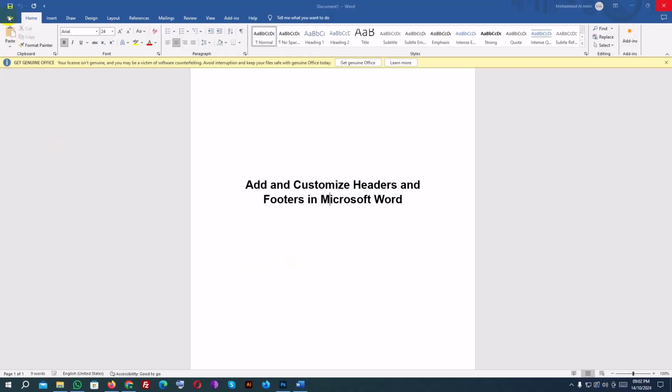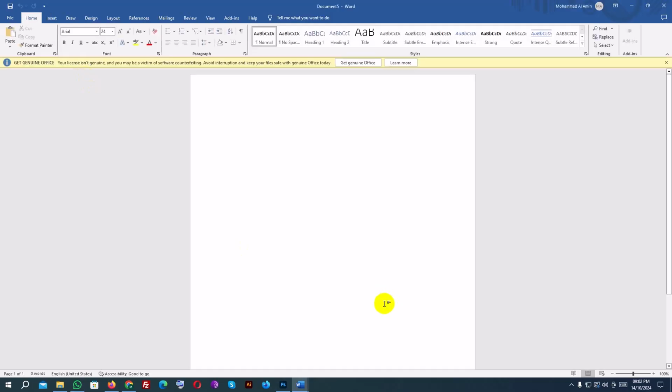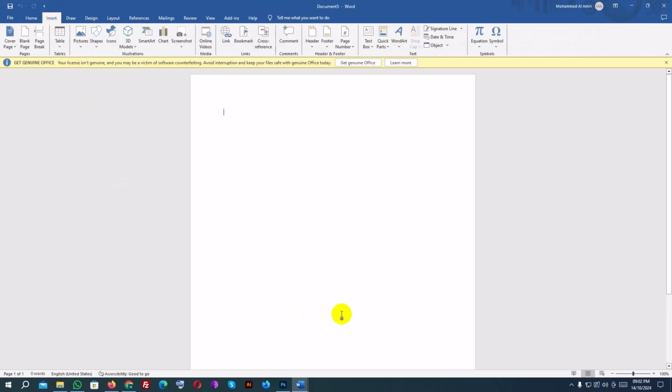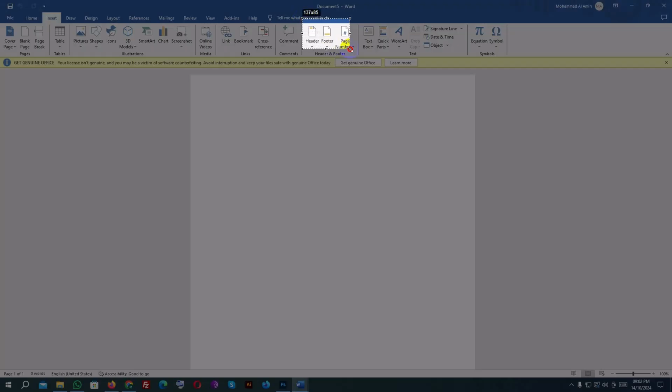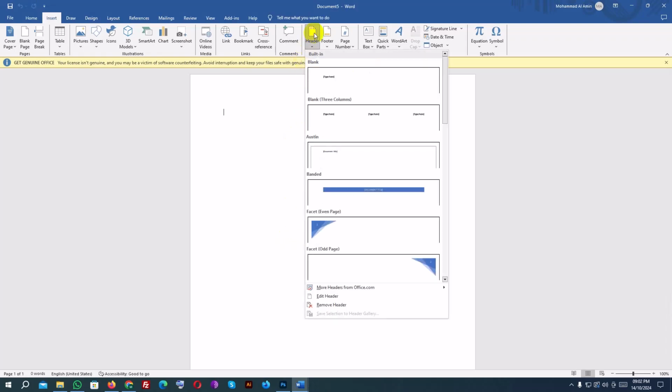First, open a new Word document. Then switch to the Insert tab. Go to the Header and Footer section. Click on Header. You'll see several styles you can choose from.